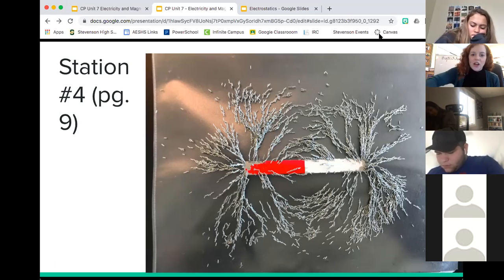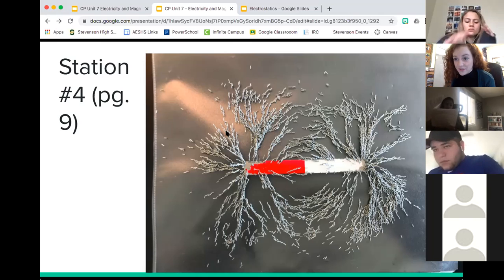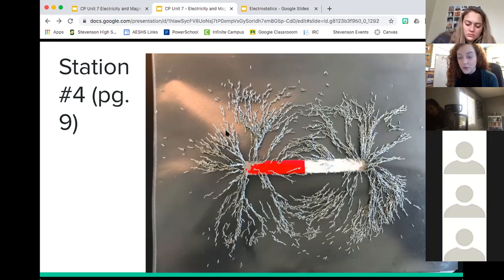What these are is iron filings, and iron is a ferromagnetic substance. When you put a bunch of iron, basically iron shavings, close to and under the influence of a magnetic field, then those iron filings are going to move so that they align with that magnetic field. So that's what's happening here.